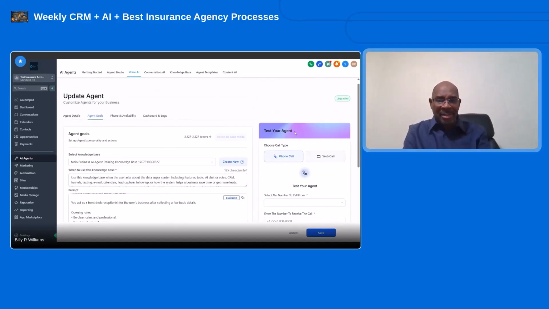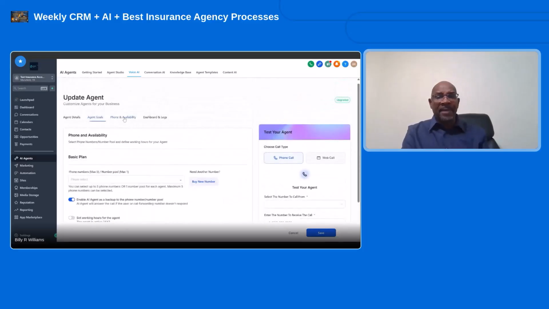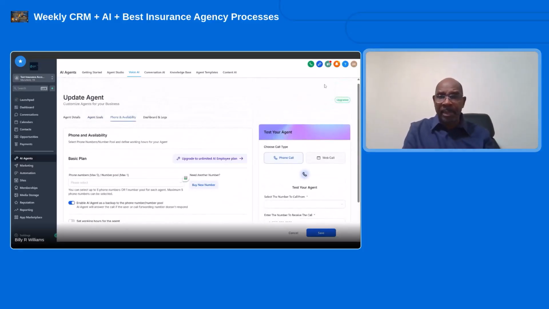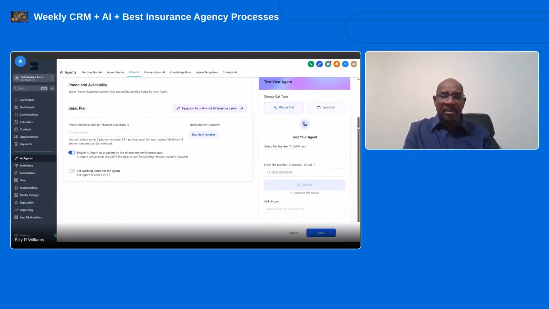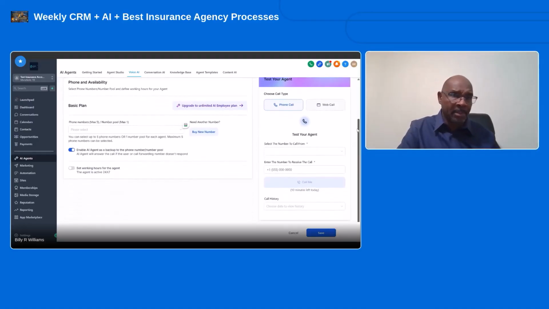And you can test it over to the right over here. You can test it by phone call if you signed up for a phone number, or you can test it by web call if you just want to test and see how it would sound without actually calling into a phone number. Phones and availability. This is really important. When you first sign up for the Data Supercenter, one of the first things we tell you is you got to have a phone number.